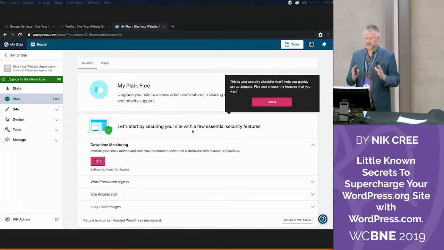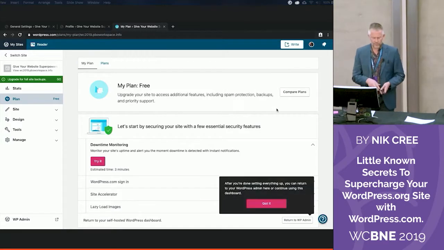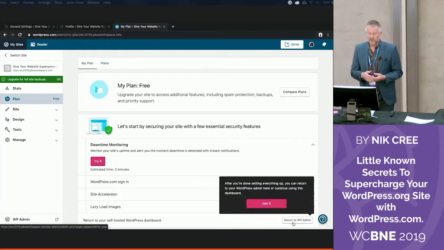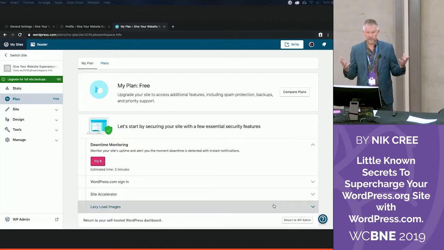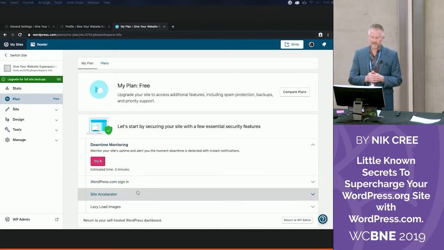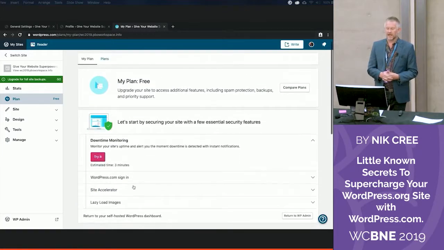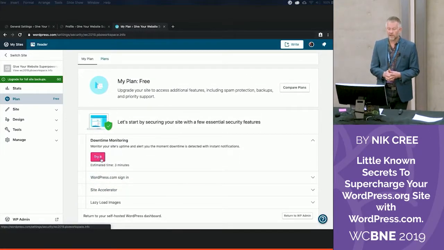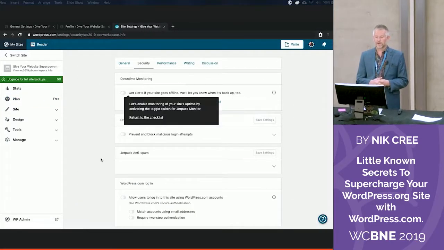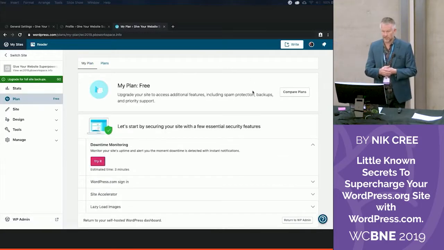So once you've done that, this is now your WordPress.com dashboard, and this is where some of the magic happens. If you click the return to WP admin down the bottom, it takes you back to your website. But first of all, let's go and activate a few things here. You'll see there's some options that come with it. So we're going to try downtime monitoring. If your website goes down, then this will send you a notification to say your website's down.